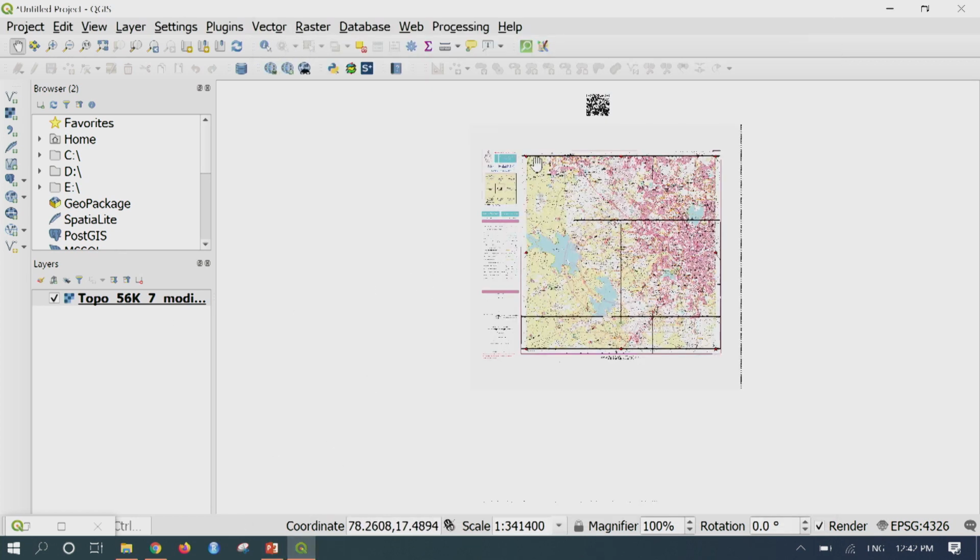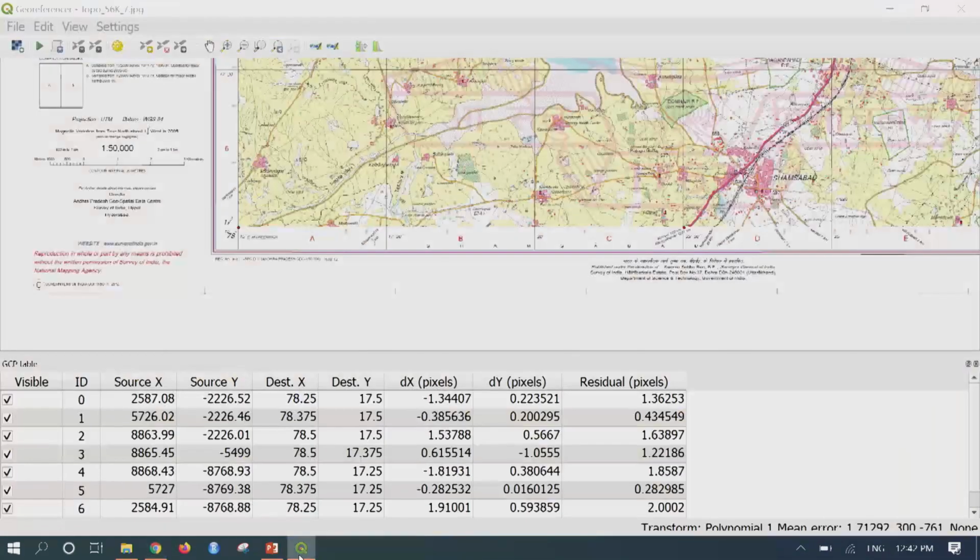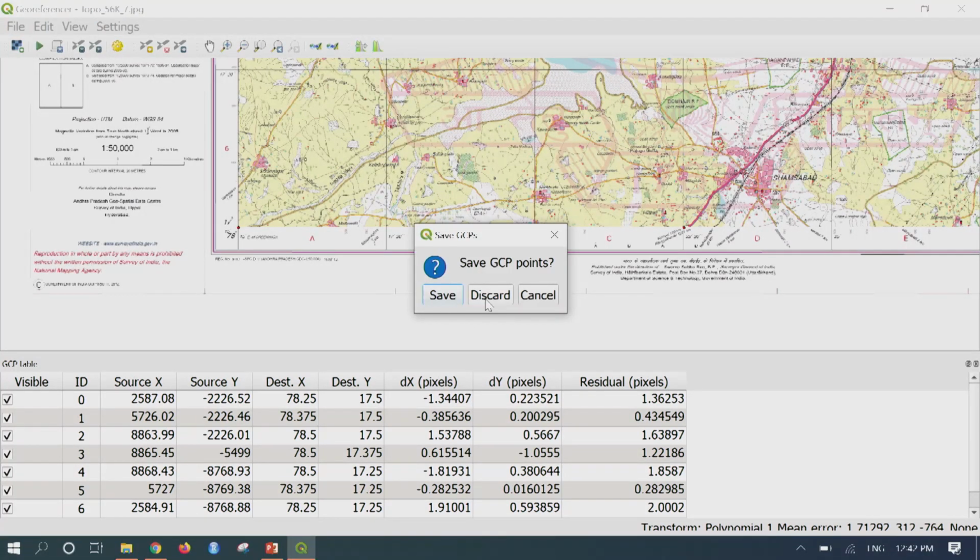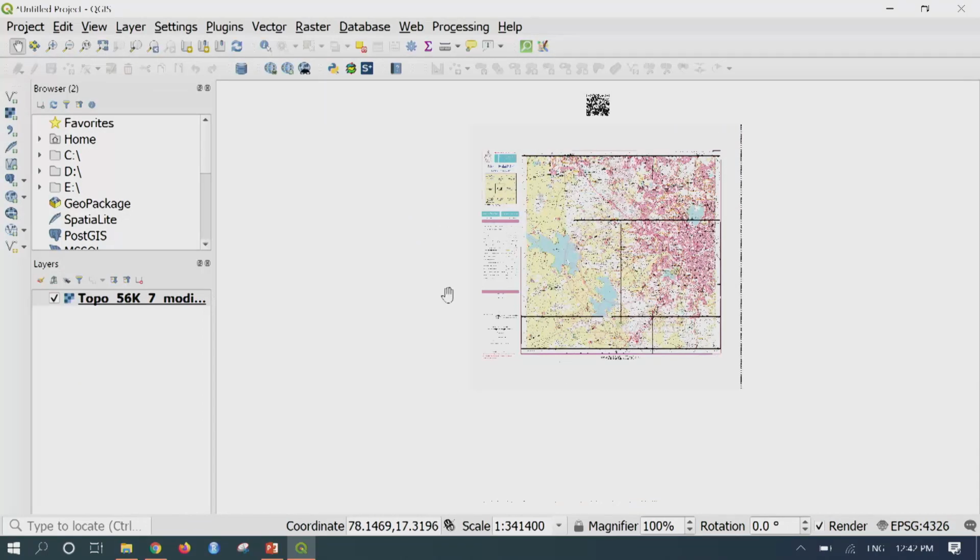As you can see, I am also getting the points behind. That is because the georeferencer tab is still open. What I will do is I will close this georeferencer tab. If you want to save the GCP points, you can save, otherwise you can discard. I will save the GCP points. Now you can see the GCP points is gone.